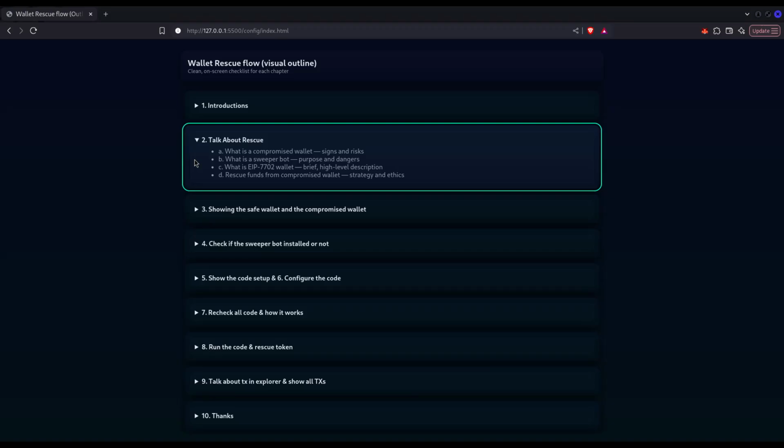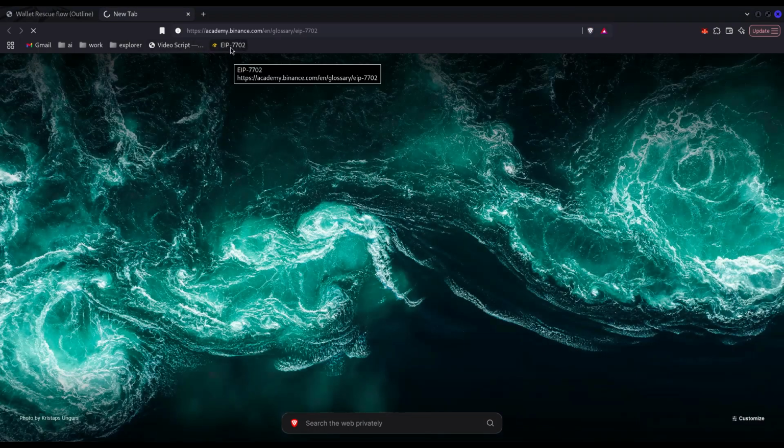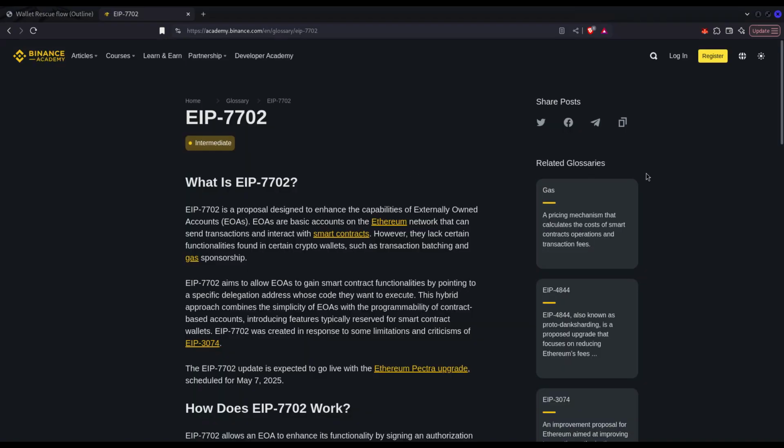If funds are transferred from your wallet to another wallet as soon as they arrive, then that wallet has a sweeper bot installed, and the code that makes that fund transfer transaction is called a sweeper bot. In the next step, we see the EIP-7702 wallet through which we will make a rescue transaction today.